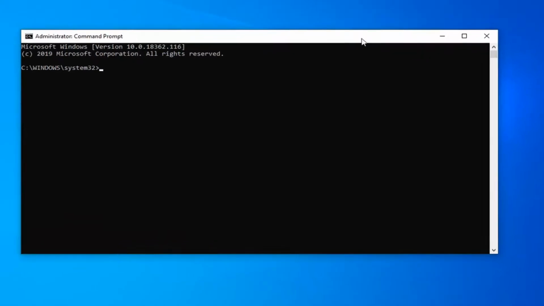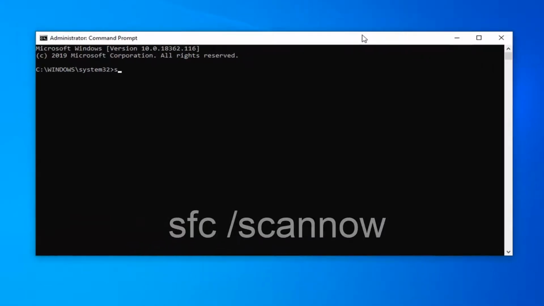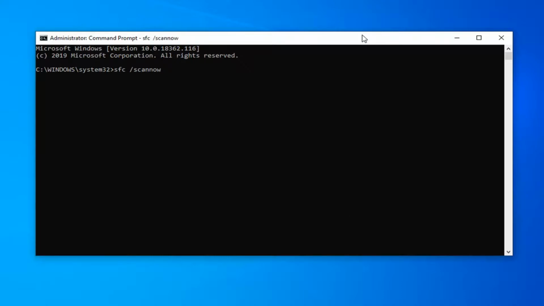Now into this elevated command line window, you want to type in SFC space /scannow. Once again, SFC space /scannow. Scannow should all be one word. Pay attention to that / out front. Once you have it as it appears on my screen, hit enter on your keyboard.